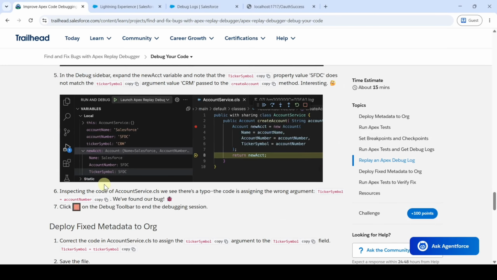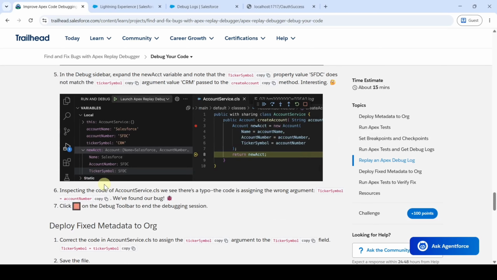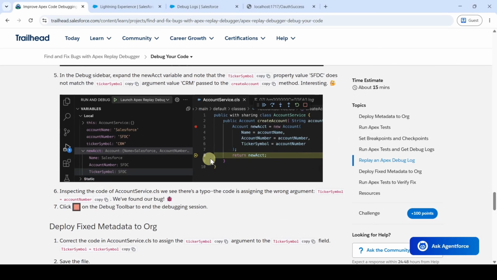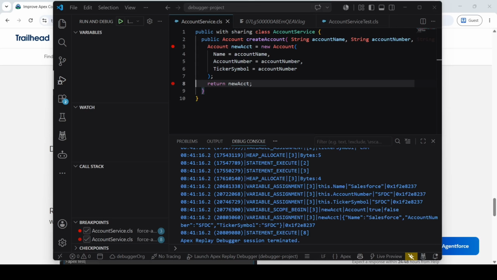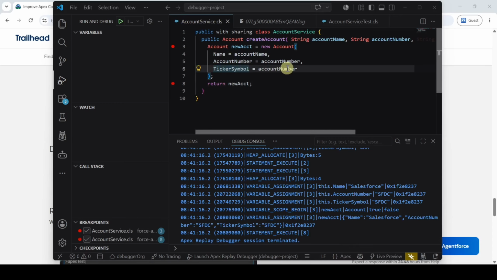After that, I found the error is in the sixth step, that is the sticker symbol. So I need to change that. For that, here you can see Deploy Fixed Metadata. Here we are given a statement. Just copy that and move to Visual Studio Code. If you are not in the AccountService file, just open that and replace this sixth step with the one that we copied now.